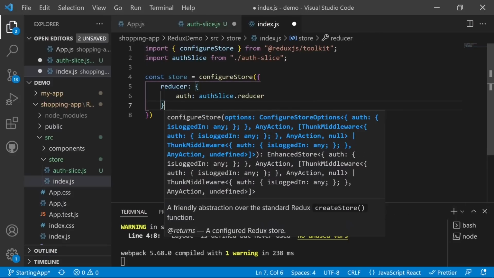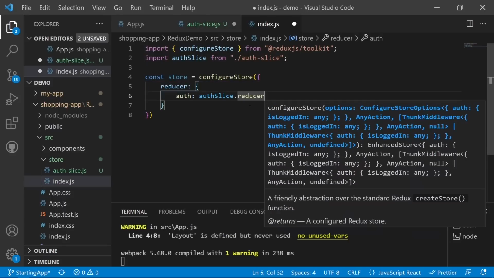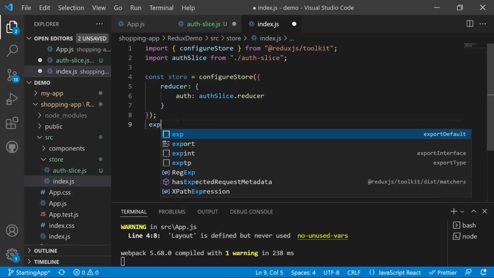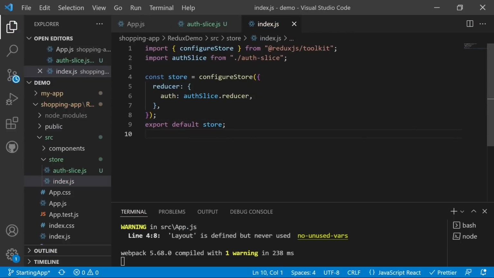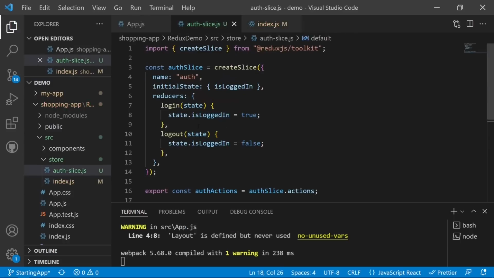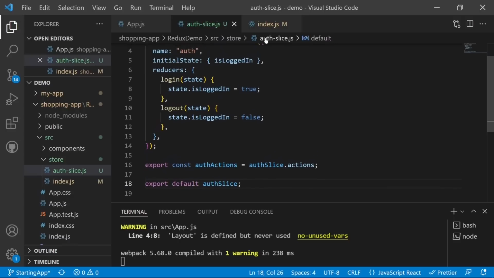So this is now exported as the reducer of the auth, and then we can just add here for the shopping cart also, but now let's do it for the auth only. So now we can just export here as the default of the store, export default store. So now if I will now save, so now you will see all of the functionalities of the auth component of the auth state is now completed.